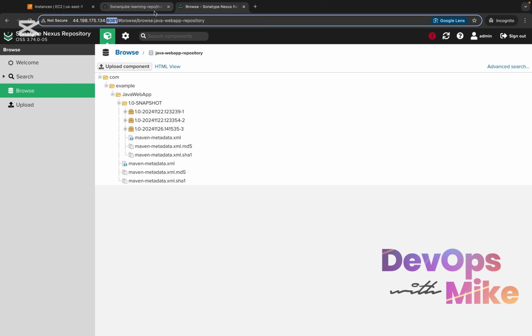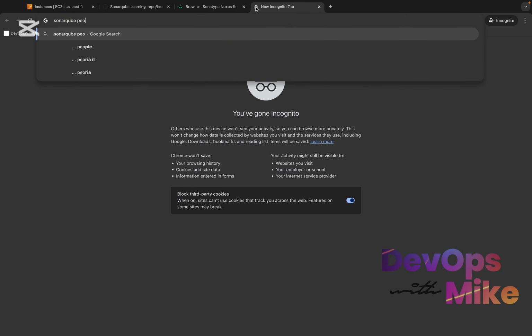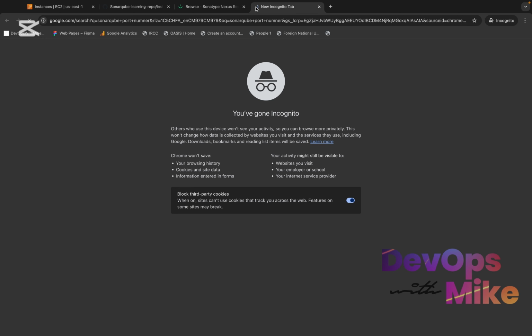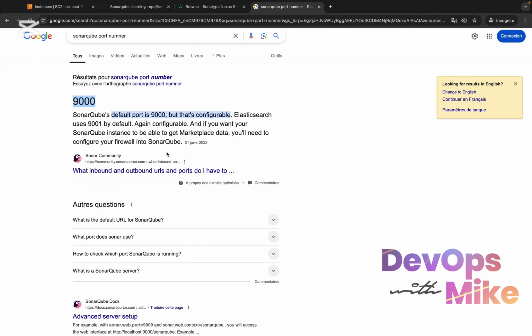So let's first begin by searching for the port which we can use for our SonarQube server. Let's search for the SonarQube port number. You see the SonarQube default port is port 9000. So officially, if you are to set up SonarQube, the default port is port 9000.